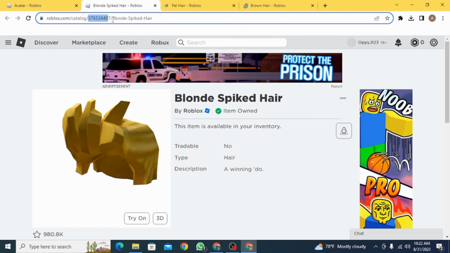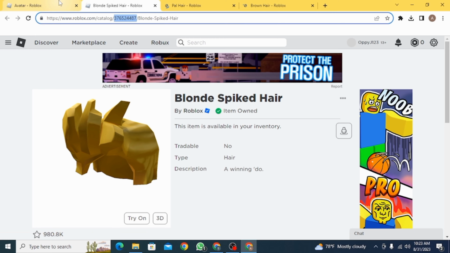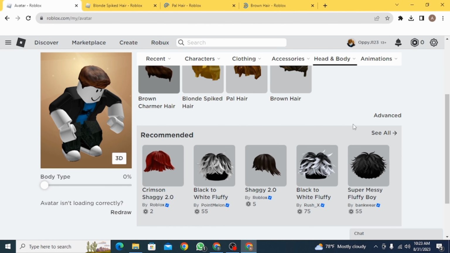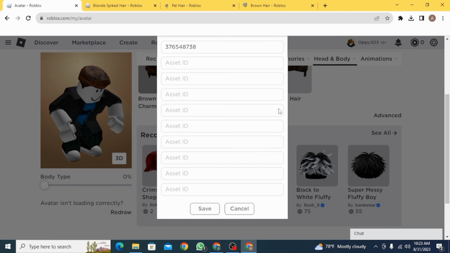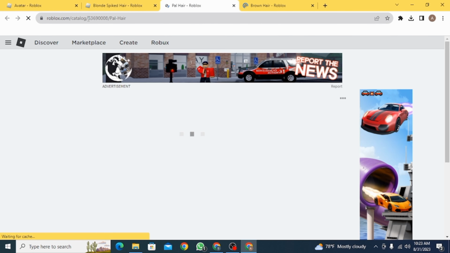Now from here at the top, you can find different numbers for different hair. Now you just want to copy this number, then head over here and click on advanced. Now you can find your asset ID here, so you can put up to 10 asset IDs. Now enter the number that you have copied.